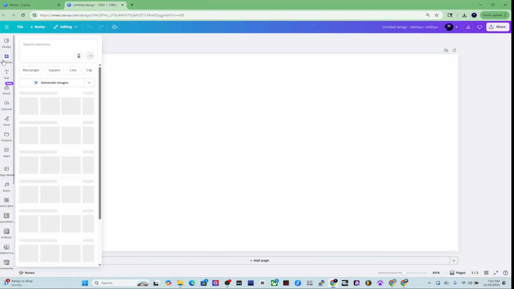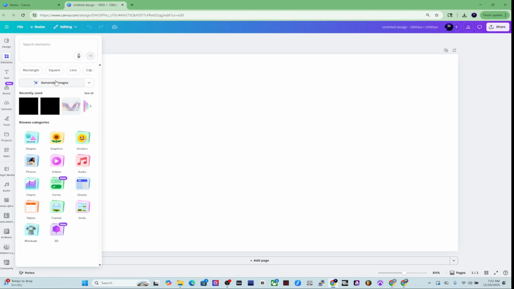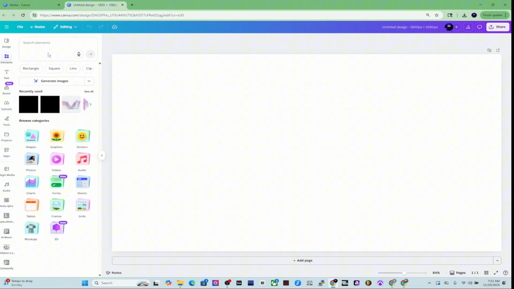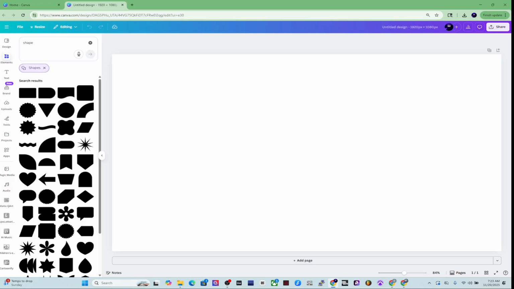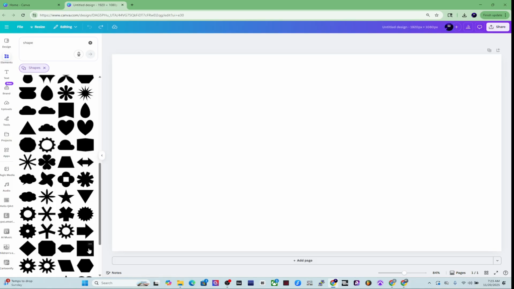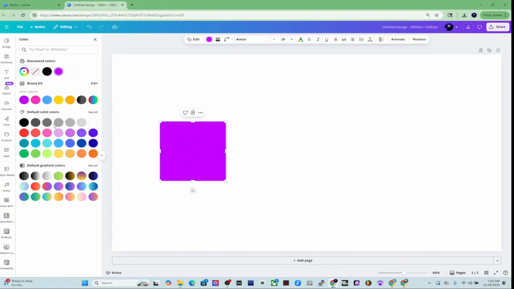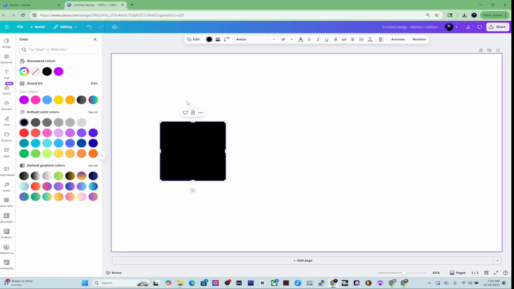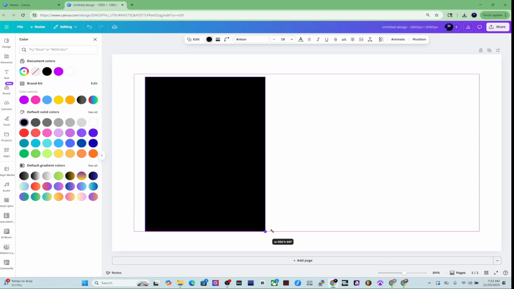Now, what you got to do here, we got to create shadows. So you're going to go to elements and you can type in shape here, and then click see all. Then you can pick your shape. I want like a square, like that. Then I'm going to change it to black. And I'm going to make it whatever size I want my window to be.